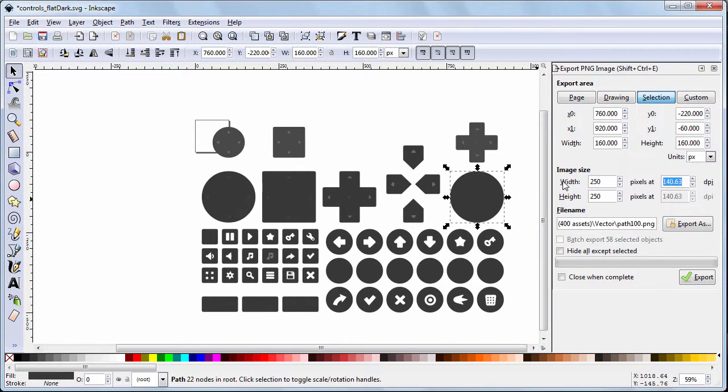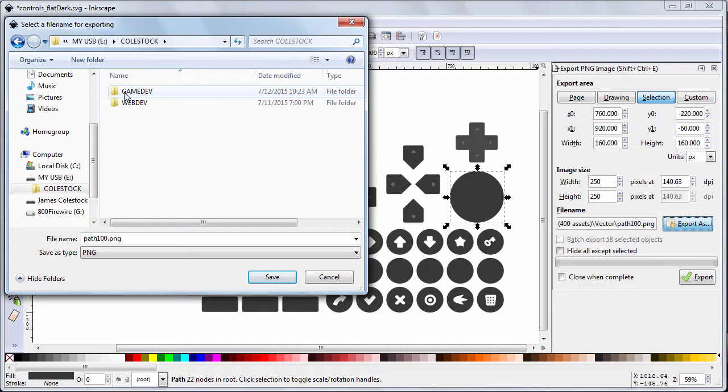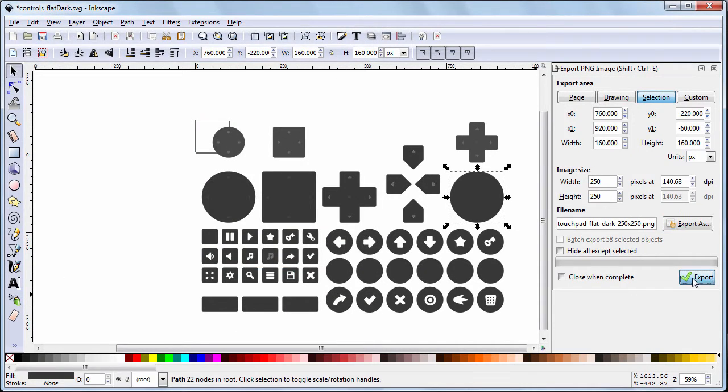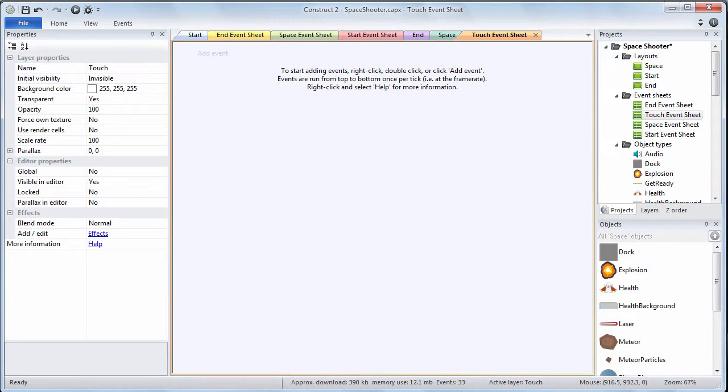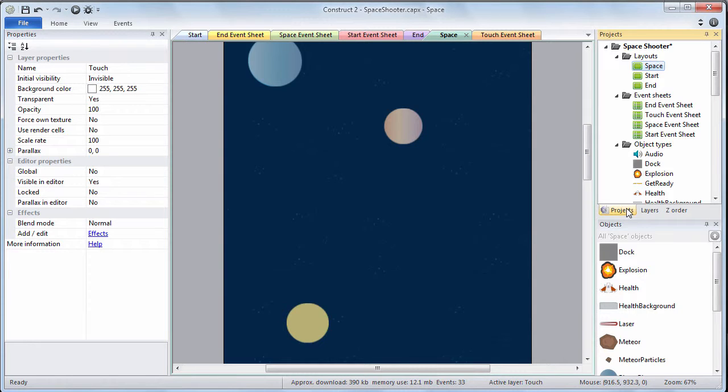We want to export it at 250 by 250. Make sure you're exporting all of your custom raster files to your assets directory and naming them logically. This one we're going to call touchpad, flat dark, 250 by 250, and then we're going to export that using Inkscape. This is the dial that people will be touching to control the spaceship if they're on a touch device like a phone.